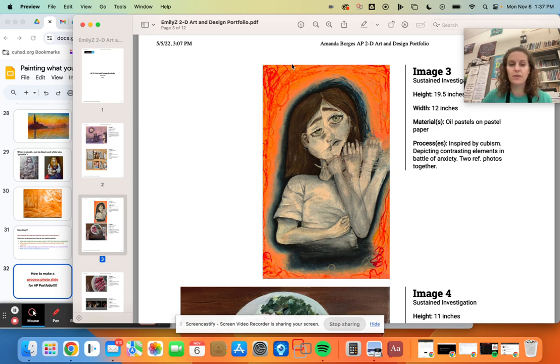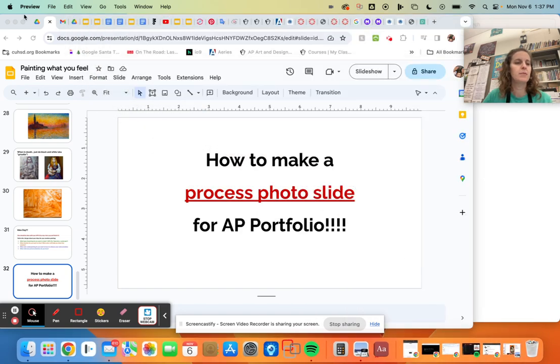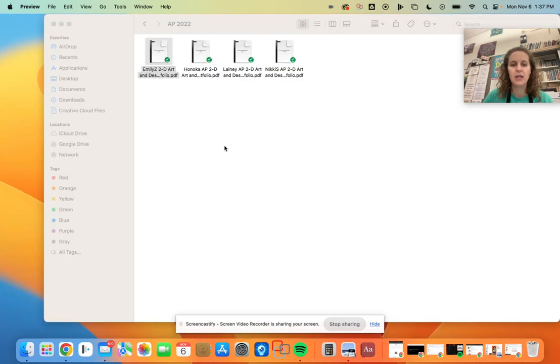And remember, I tell you all the time, take pictures of everything that you do as you're doing it. That way you can use some of these for process photo slides, because she had a great process coming up to this finished piece right here. So I'm just going to minimize that, and I'll show you what we did.